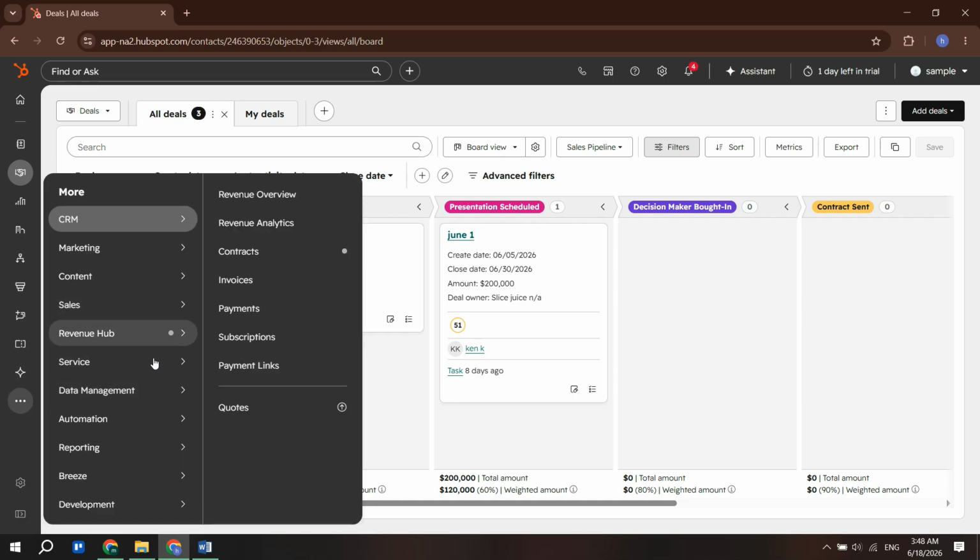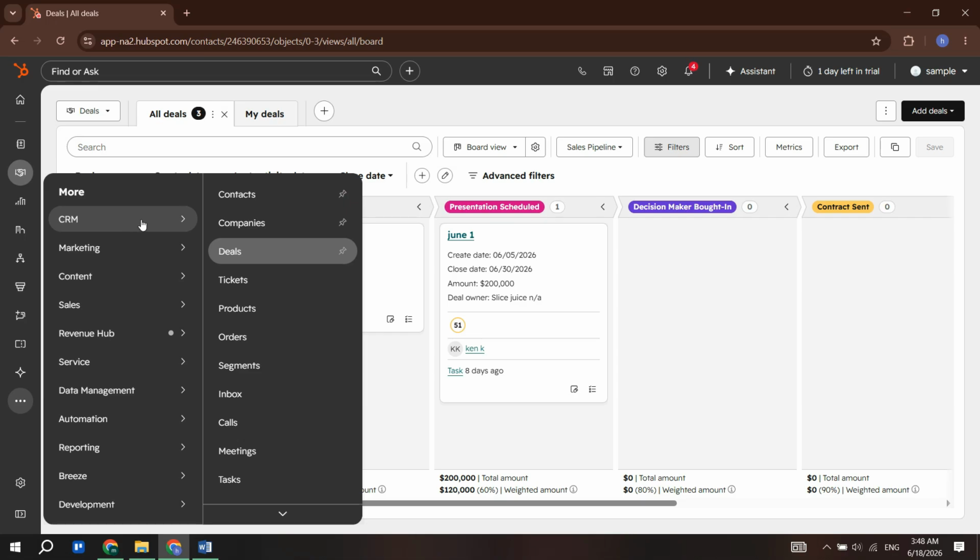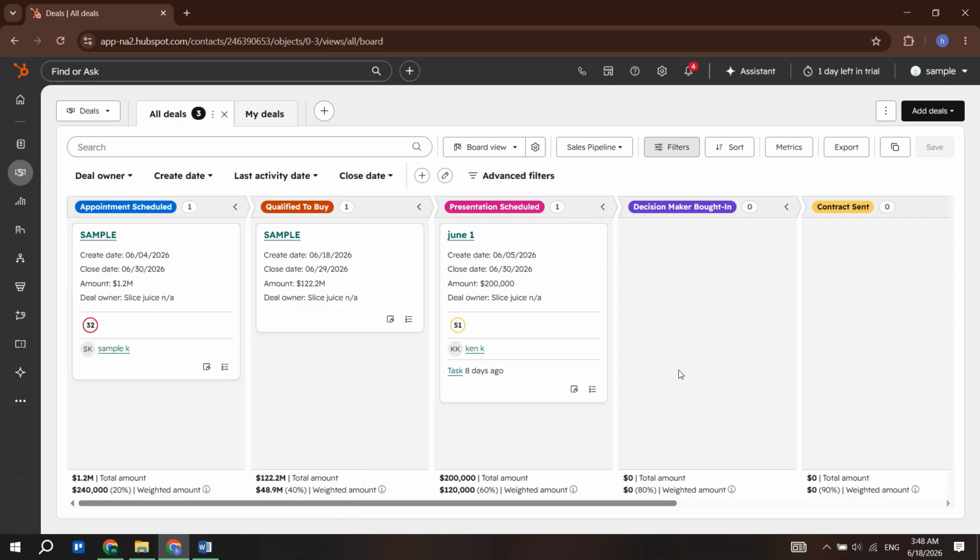For better results, use reporting dashboards to monitor your performance and see which deals are progressing or stuck so you can take action quickly. By consistently updating your CRM and using these features together, you turn HubSpot into a complete system for managing and growing your business efficiently.